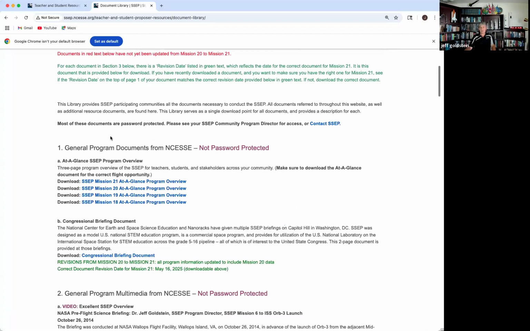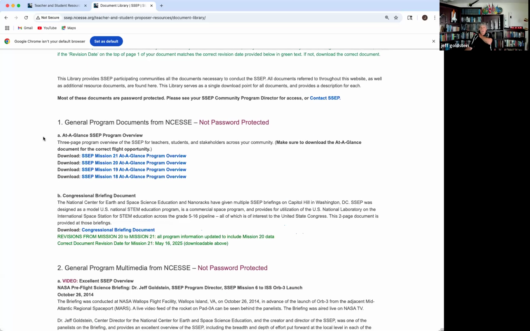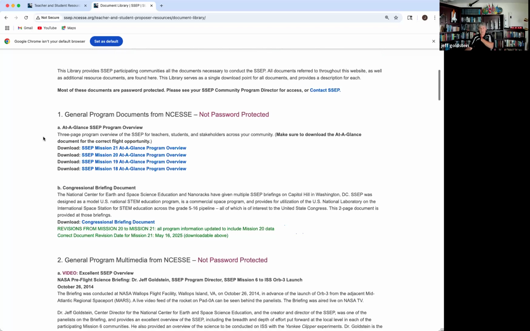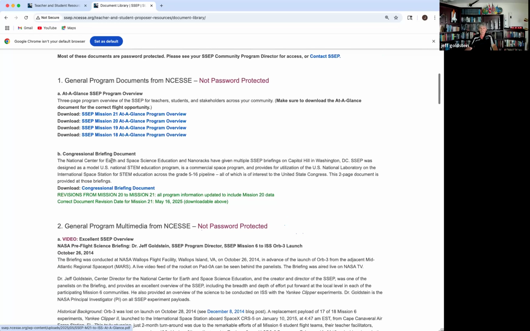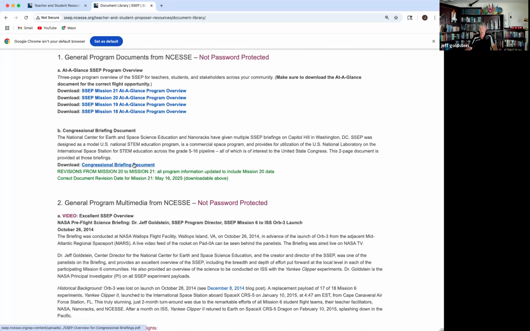But let me just tell you what's on the document library. Section 1 is general program documents. And if you want to download a 3-page overview of Mission 21 at a glance, it provides you an overview of Mission 21. The next document you can download is the congressional briefing document that we leave behind on Capitol Hill when we brief congressional staffers. But this document concentrates on the strategic STEM objectives of this program and the impact to date.